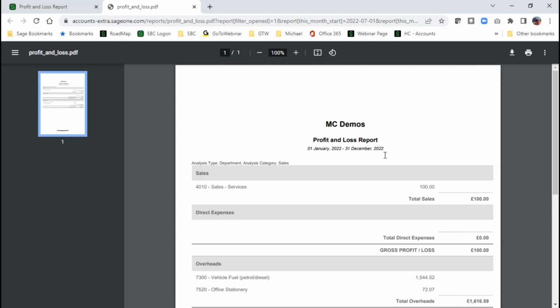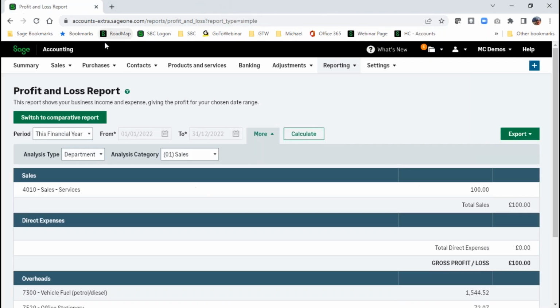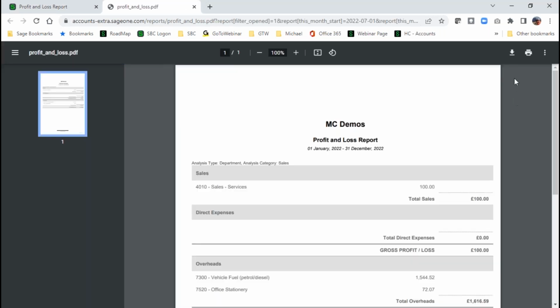Now, when you're previewing that report, or previewing the PDF, you've got two options in the top right. You've got the option to download it in case you want to save it, maybe as a PDF copy, save it to your PC, but it's also where you'll find the print option as well. So just to confirm that, you run your report, then export PDF, and then that's where you'll find the print option at the top should you need it.